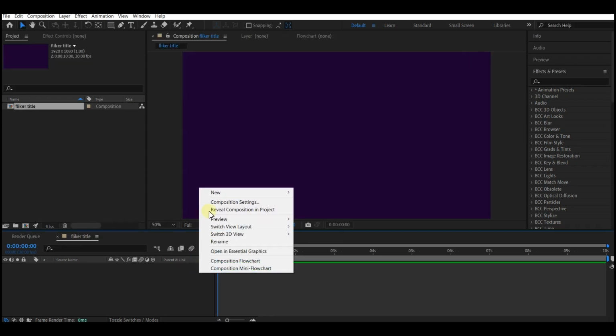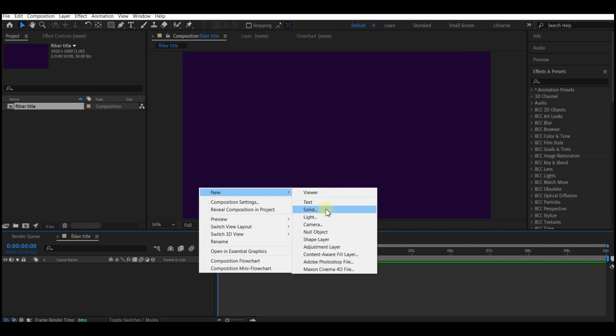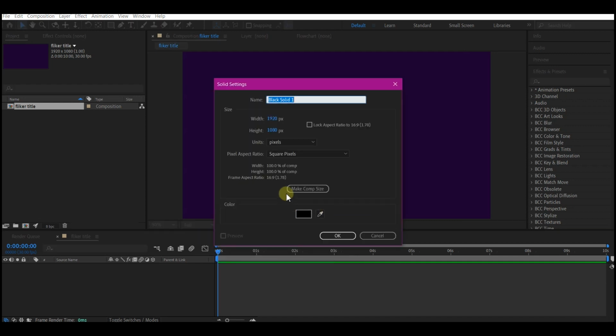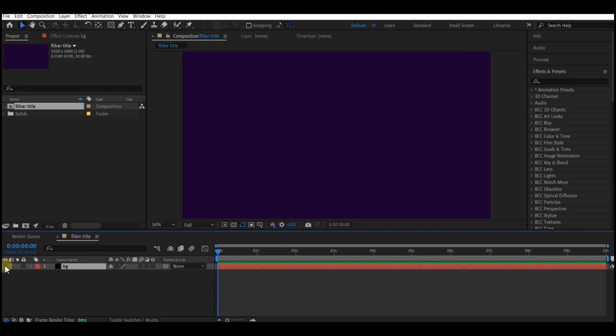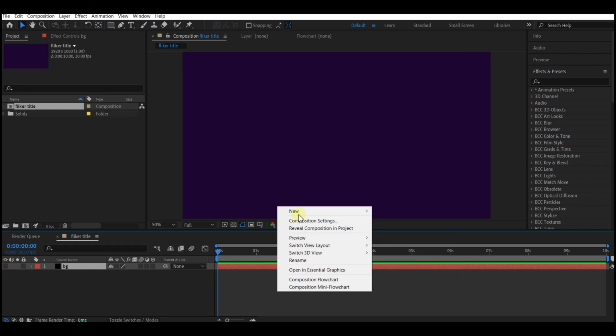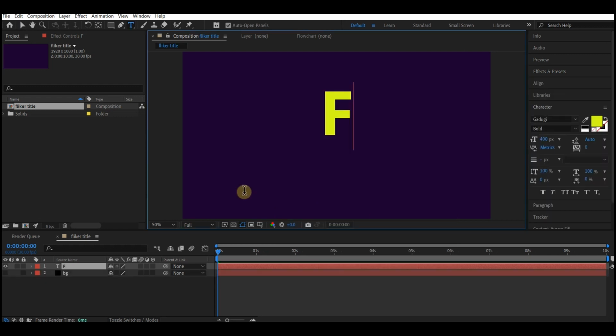Right click on your timeline, go to new, create a new solid, name it BG, and then hit OK. For the time being, we're going to hide this background and then come back to it later. Right click on your timeline and create a new text layer.